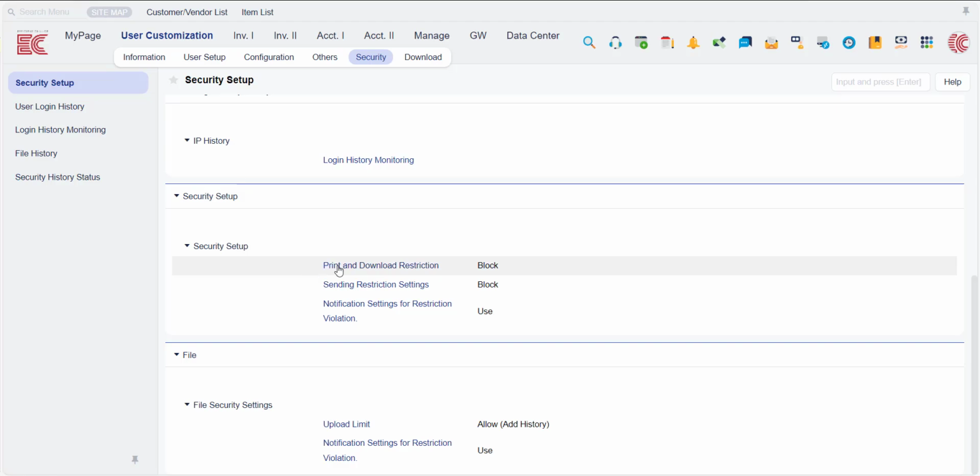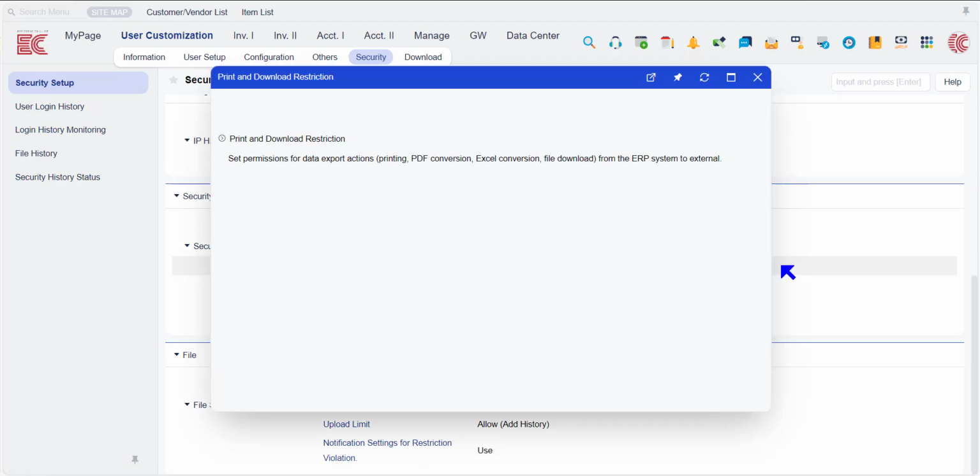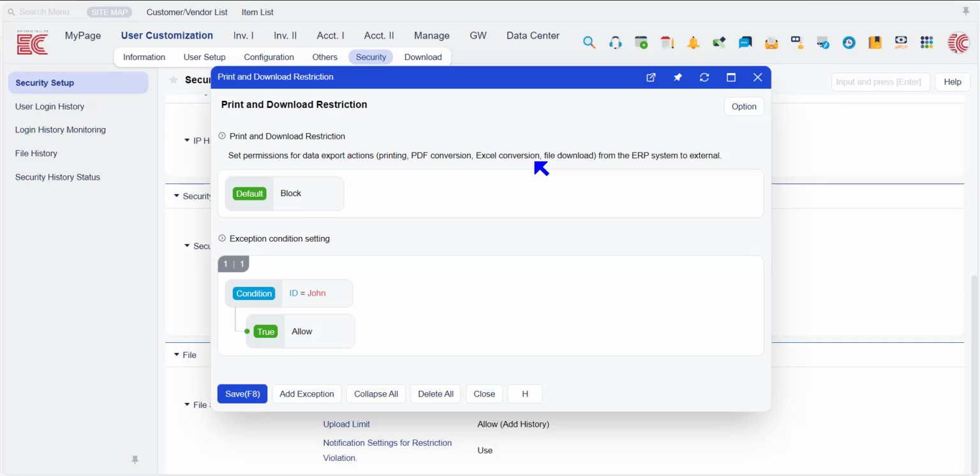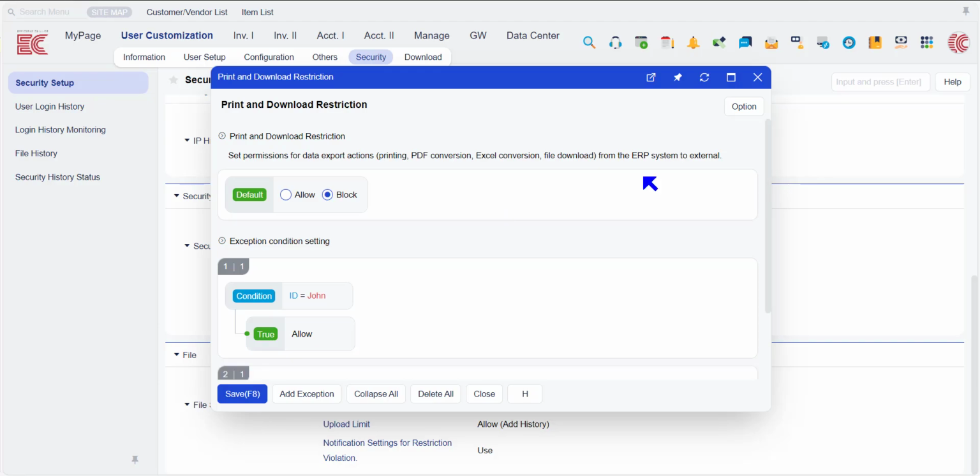First, let us look at print and download restriction. The print and download restriction feature allows you to set authorizations for data exports, such as printing, PDF conversion, Excel conversion. Now, set up the default to allow or block. For example, if you want to block it by default and only allow a certain department to convert the sales menu into Excel, do the following exception.